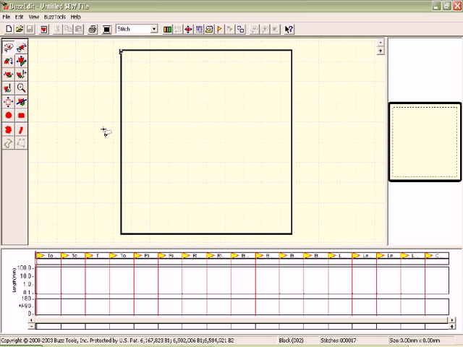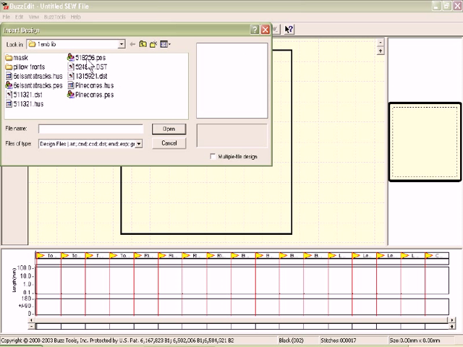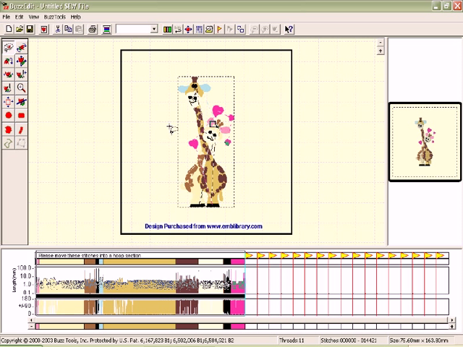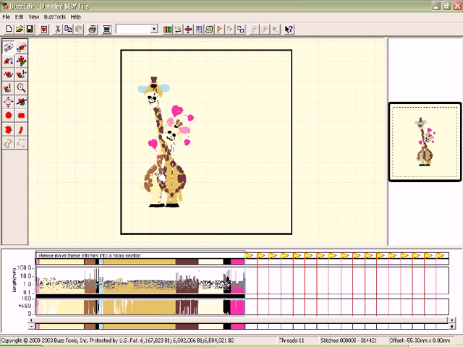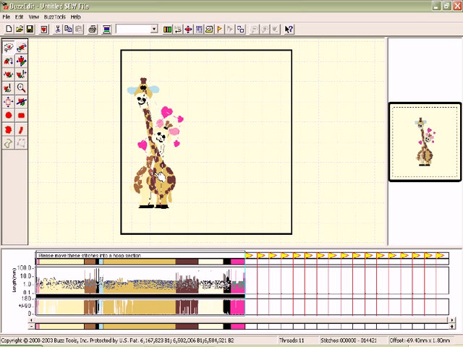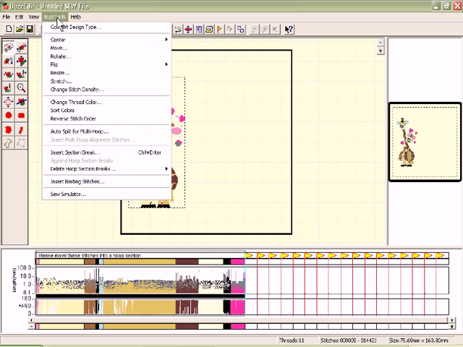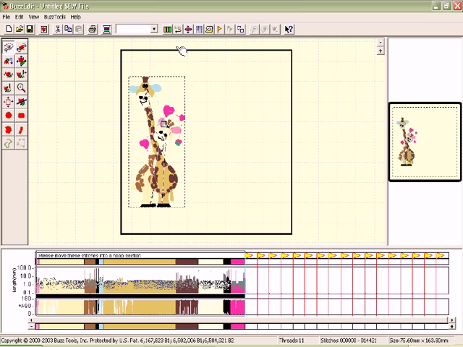If I'd like to insert a design into this hoop, I can go to File, Insert Design, choose the file that I wish to open, and choose to insert it at the stitch cursor. The design is centered in the hoop in space, and I would like it placed here on the left hand side of the hoop so that it stitches out carefully. If I go to the Buzz Tools Center menu option, I can choose to center it vertically so that it is equidistant from the top and the bottom in this orientation.